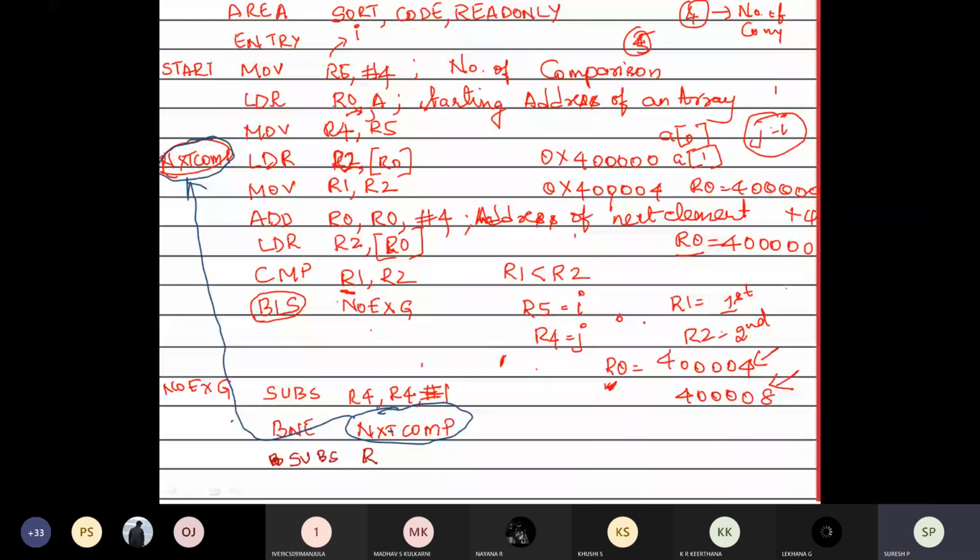Now if it is not equal, where I need to jump? Again I have to go to the beginning. I have to initialize my new J equal to I again after decrementing the value of I. So again branch not equal to next pass. Your next pass is where you are making your index to 0.